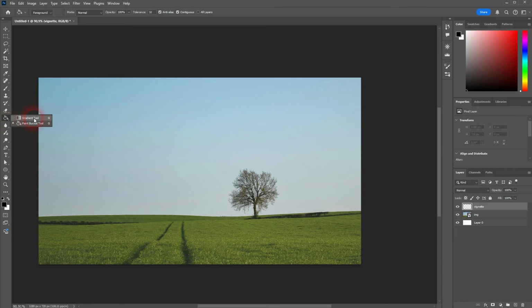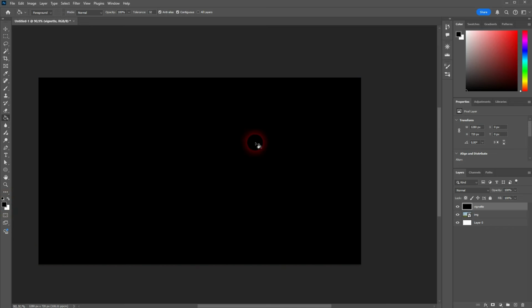Then I activate the paint bucket tool, black is my foreground color. And I left click, so our empty layer is now black. Now I add a layer mask to this layer, and I make sure that I'm on the layer mask. So this is active in the layers menu.